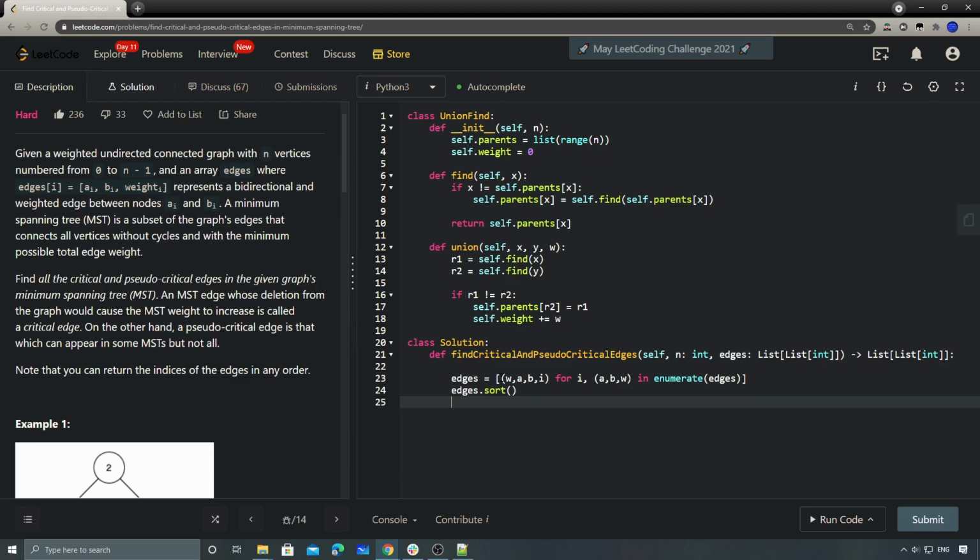And then here, step one: find weight for MST. Actually, not minimum, find weight for MST.